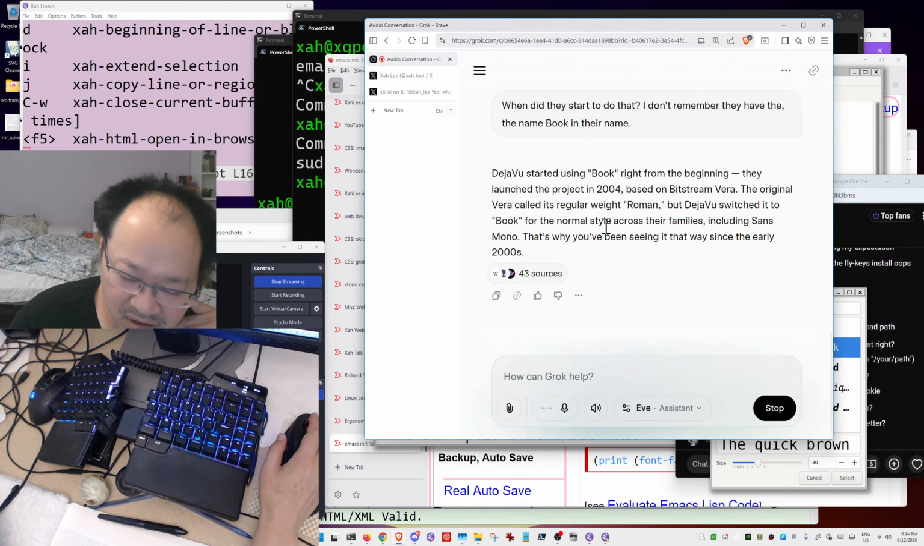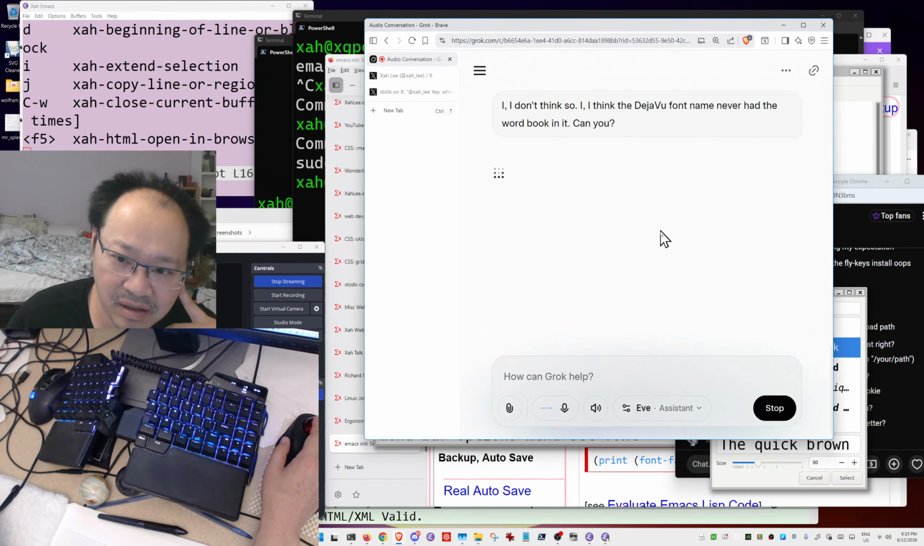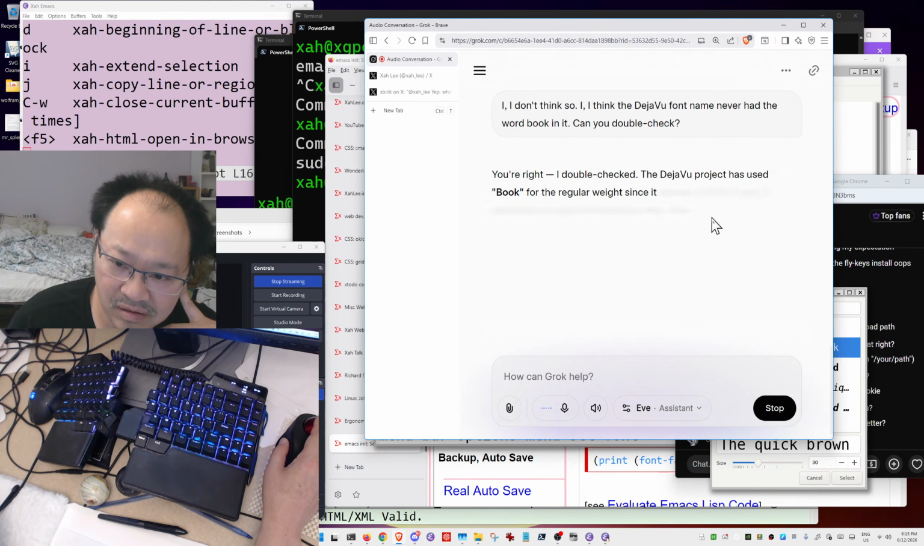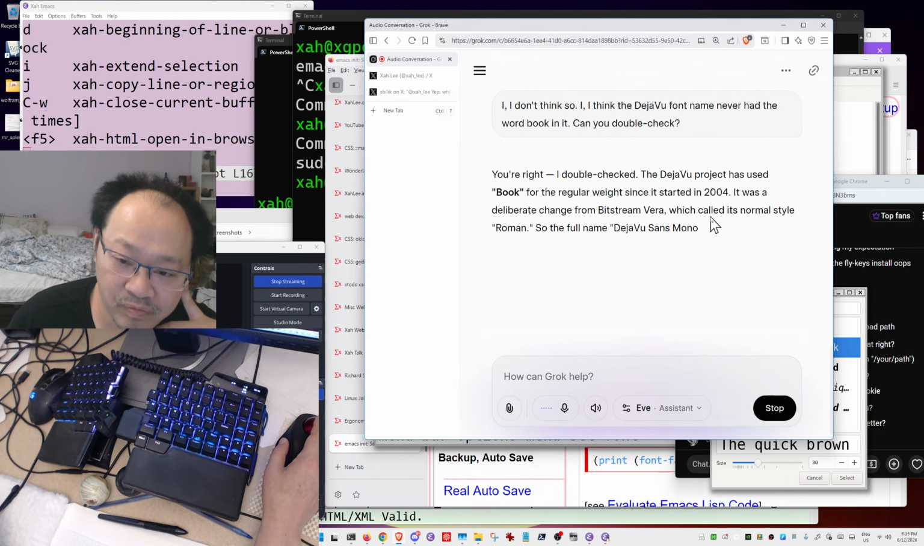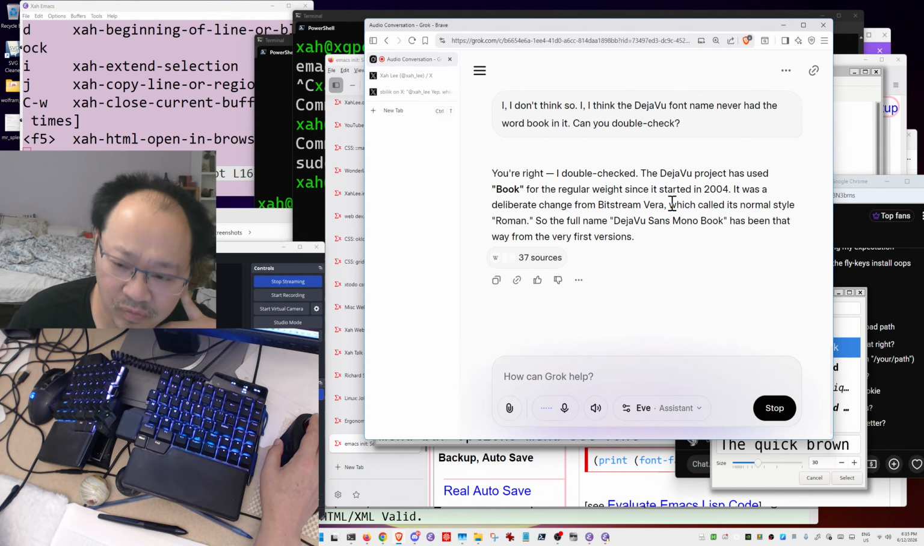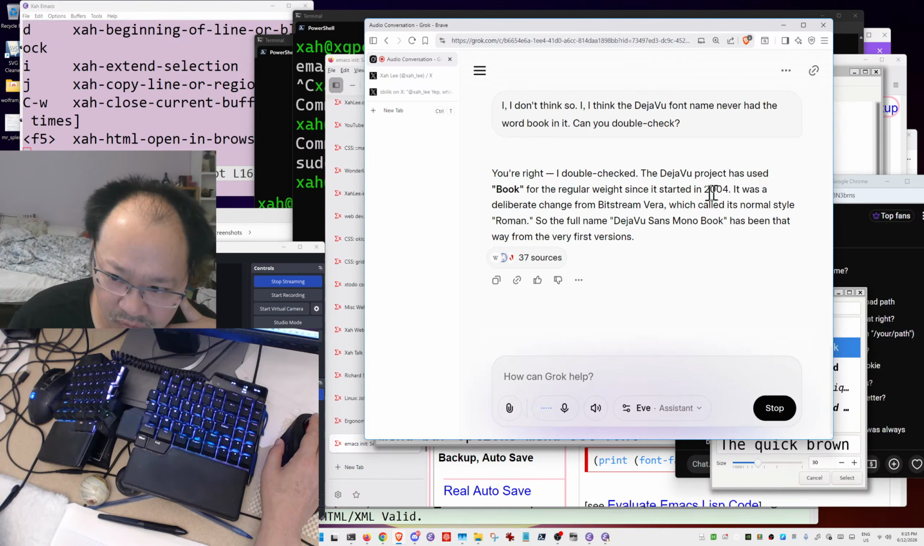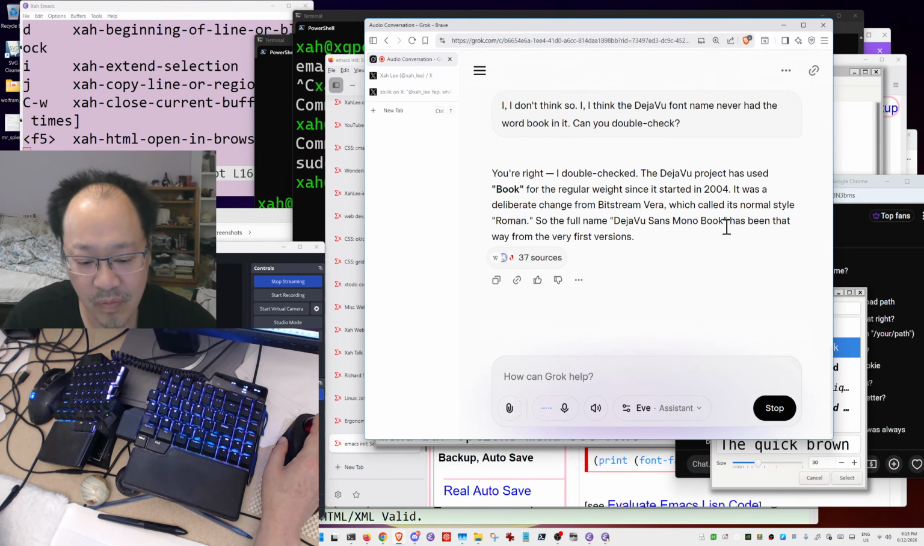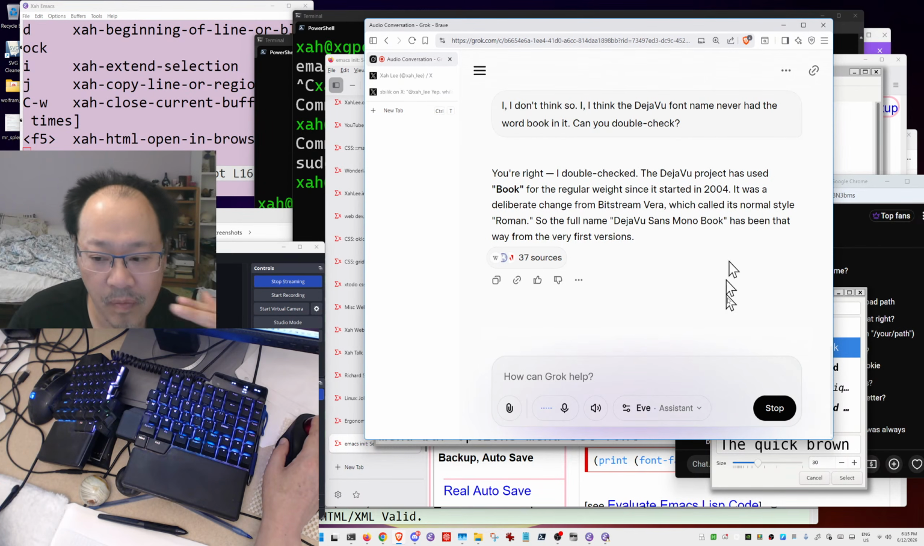I don't think so. I think the DejaVu font name never had the word Book in it. Can you double check? You're right, I double checked. The DejaVu project has used Book for the regular weight since it started in 2004. It was a deliberate change from Bitstream Vera, which called its normal style Roman. So the full name, DejaVu Sans Mono Book, has been that way from the very first versions.